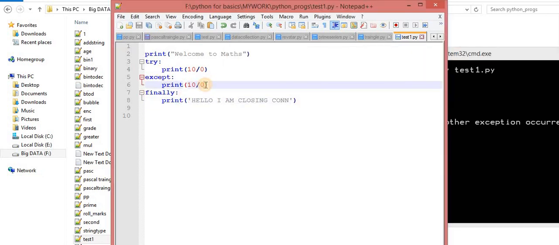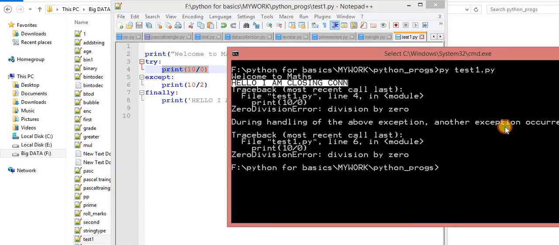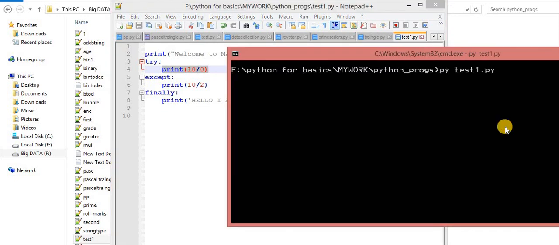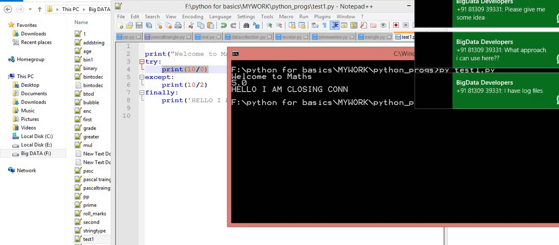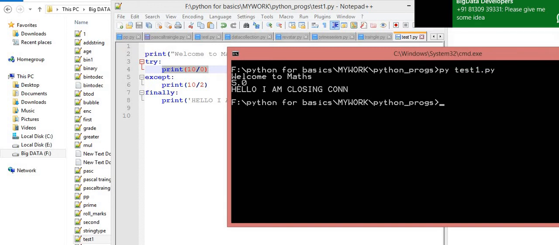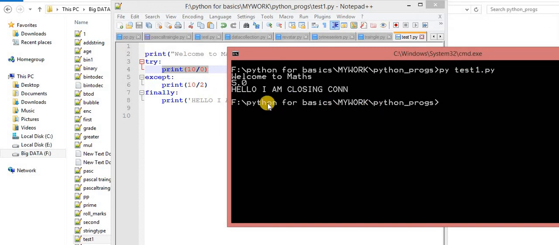Now understand the second case. This time the exception is inside the try block, which means the control will move to the except block and then the control will move to the finally block. Now you can observe this scenario. This finally will execute. Welcome to Mac 5.0. Now the control has moved over here, 5.0, and hello, I am closing the connection. The connection is closed. Now this is case number 2. When the exception is raised, the except block is executed as well as the finally.